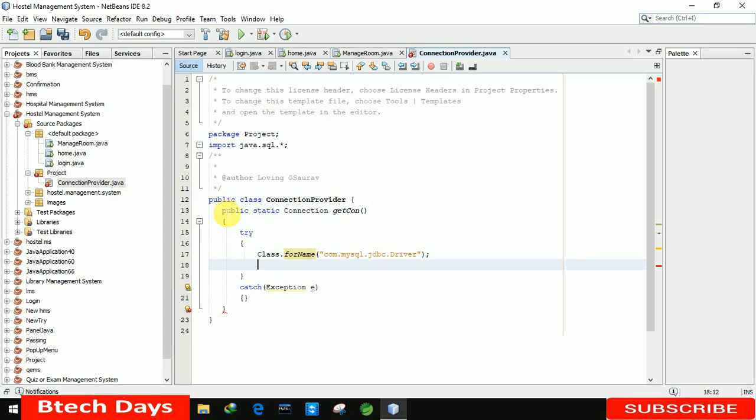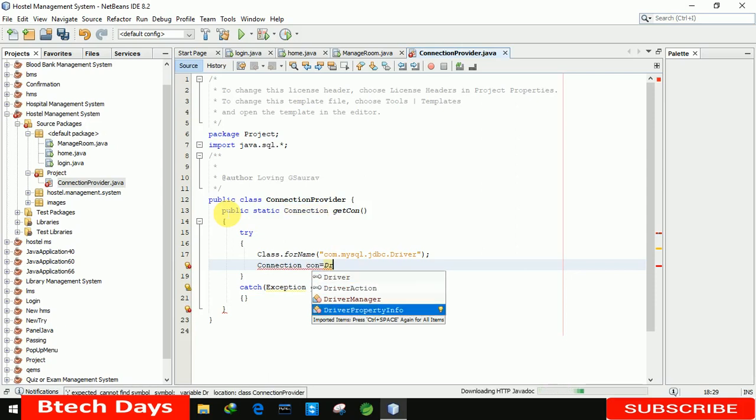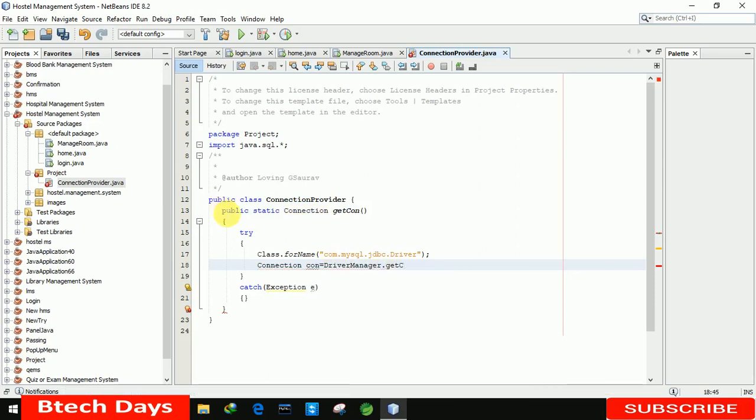After that we need to create the connection. So Connection con equals DriverManager.getConnection, this one we are selecting, and in this we write jdbc:mysql. I'm using MySQL, that's why I'm writing this. After that localhost, port number 3306. Then we need to write the database name.